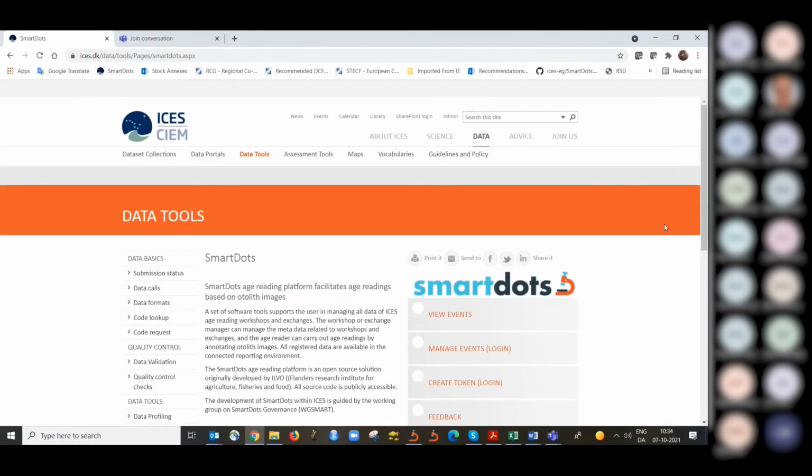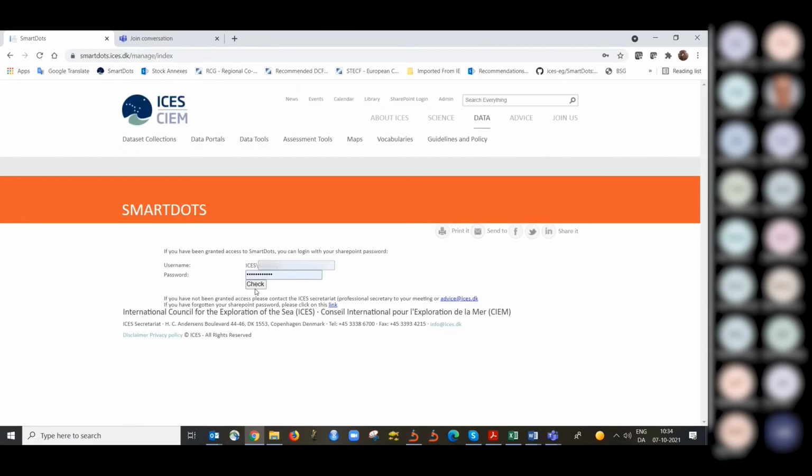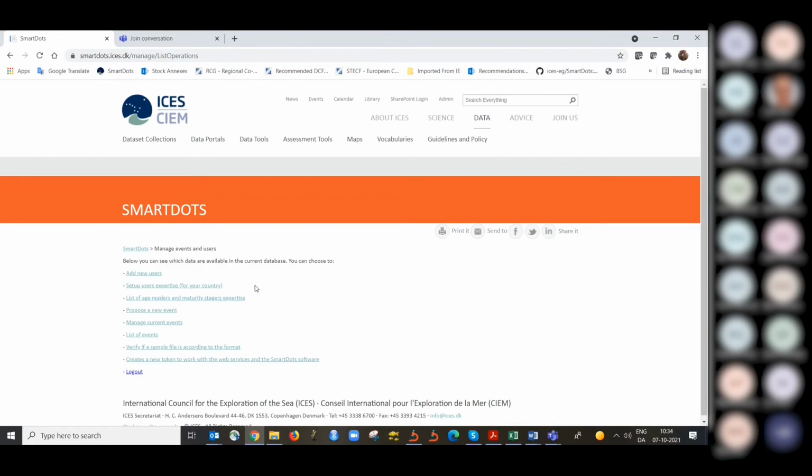Come back to the main page again, and we click on Manage Events. So we're going to go through how to set up an event. Click on this. You've got to enter your login details, like so. And you have a list of different options.